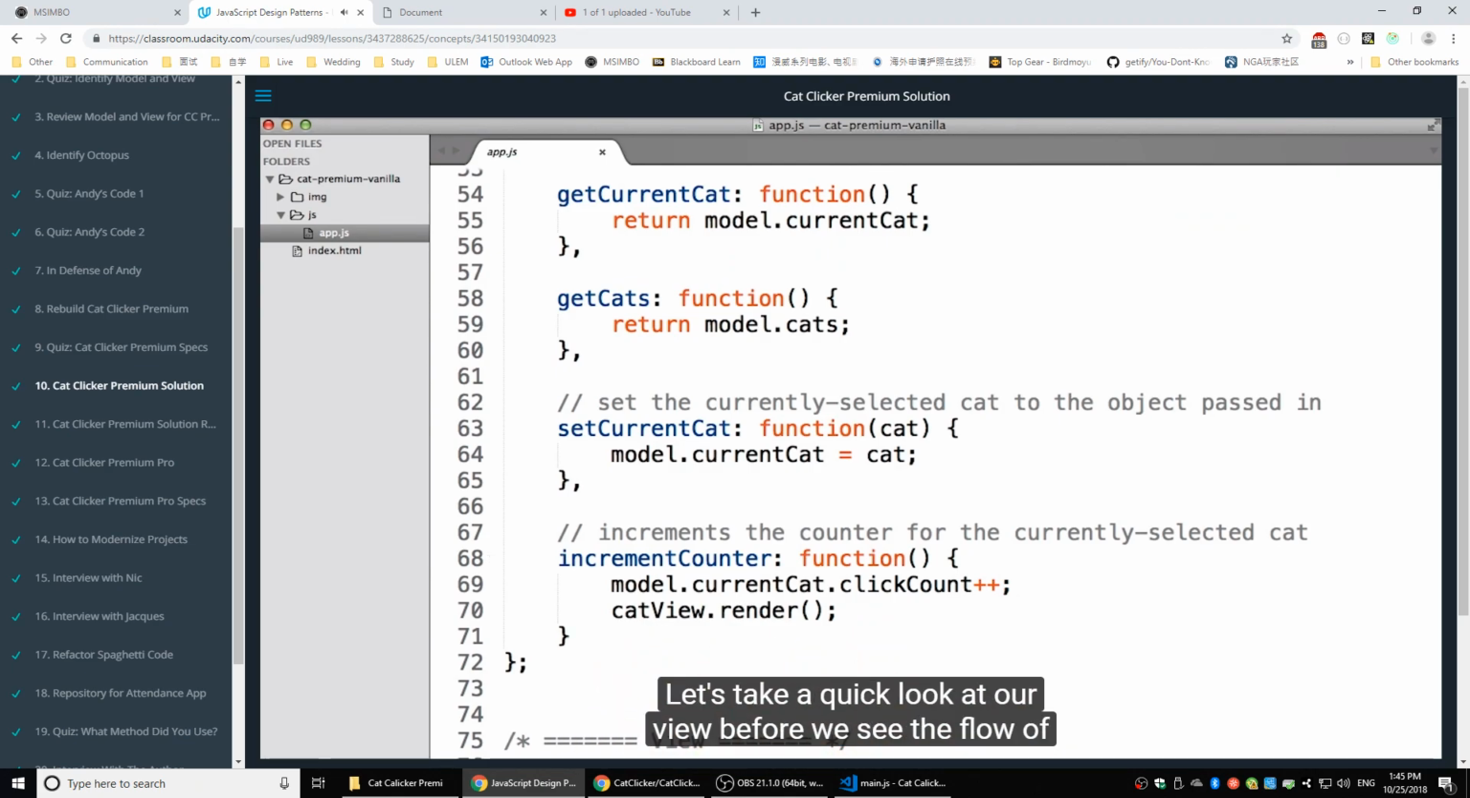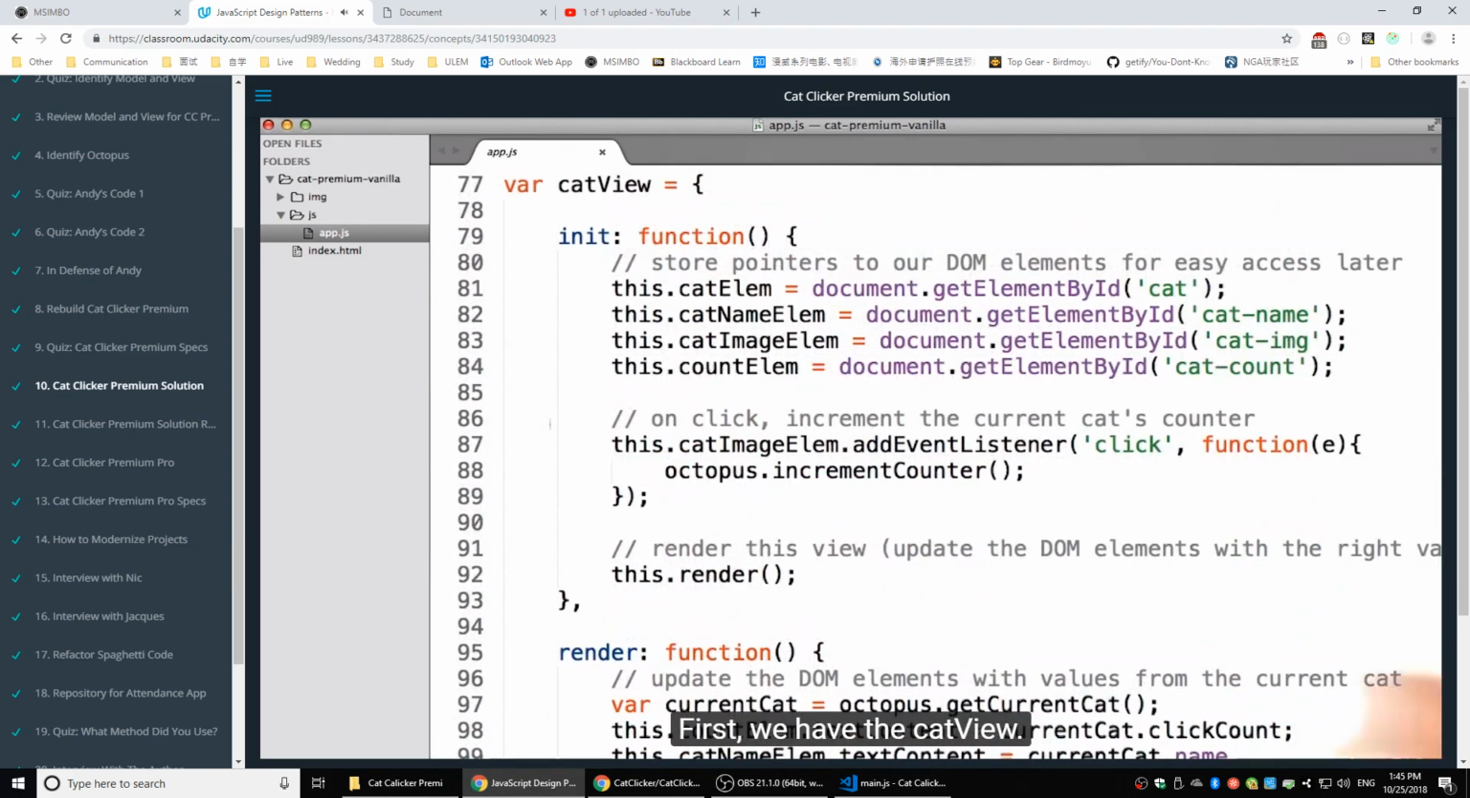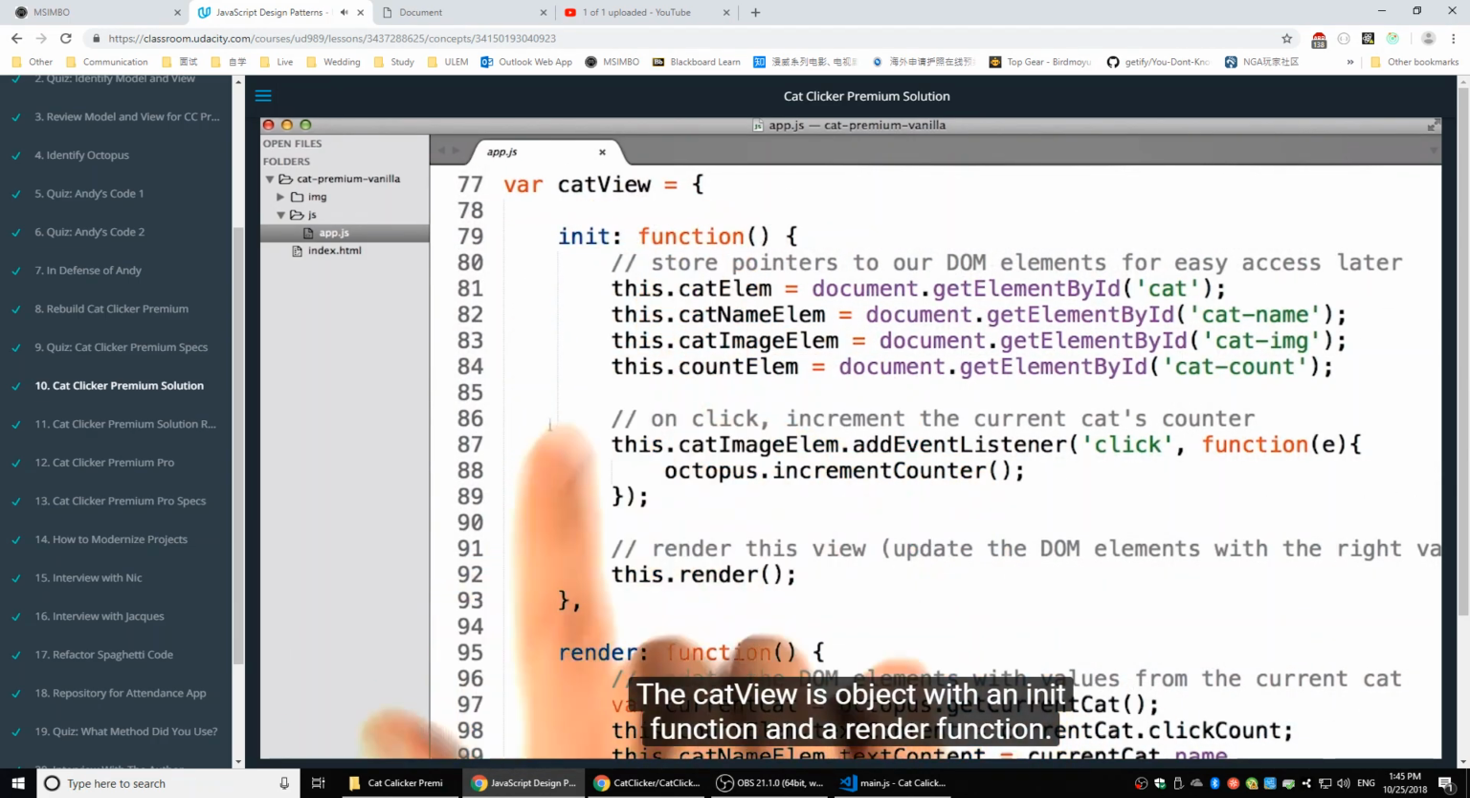Let's take a quick look at our view before we see the flow of the application. First, we have the cat view. The cat view is an object with an init function and a render function.